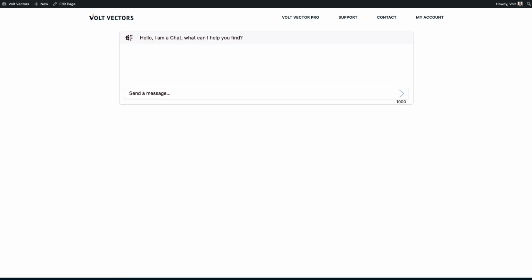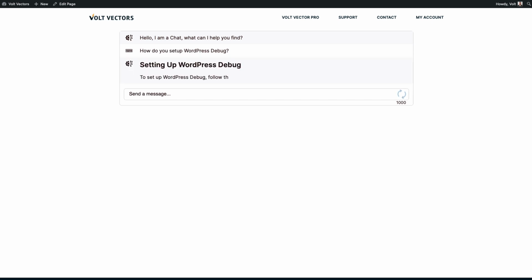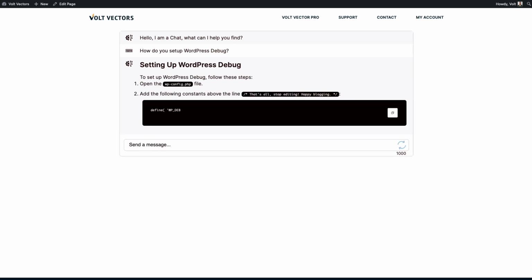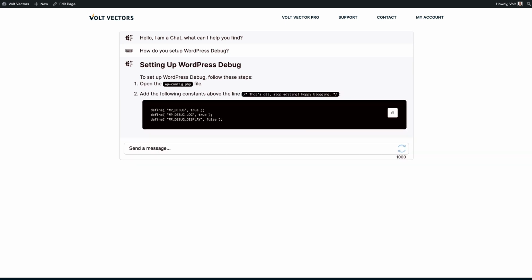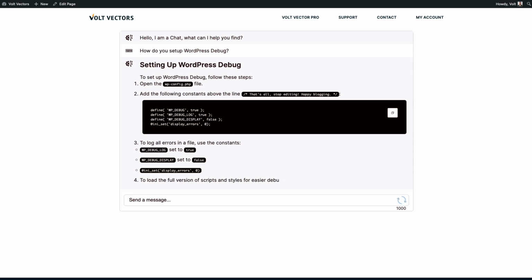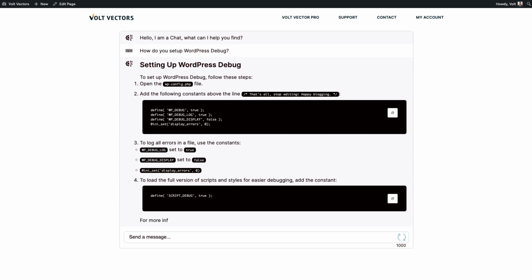Okay, so I'm going to copy and paste some questions I have instead of typing them in. So first one, just a simple one. How do you set up WordPress debug? So right now, it embedded how do you set up WordPress debug, and then it compared it using the cosine similarity, and it found some cited sources. If it embedded that and didn't find any cited sources, that's when it would say, we didn't find any matching results, try another thing.